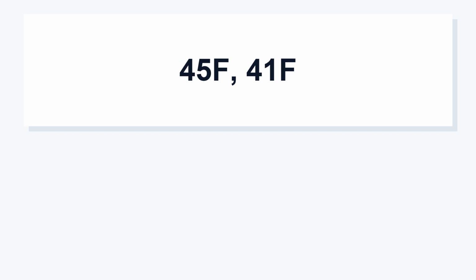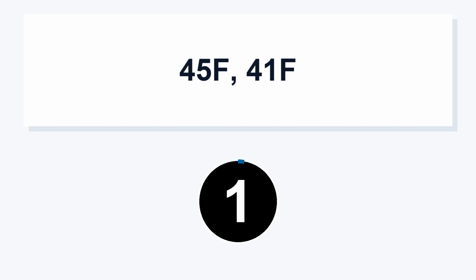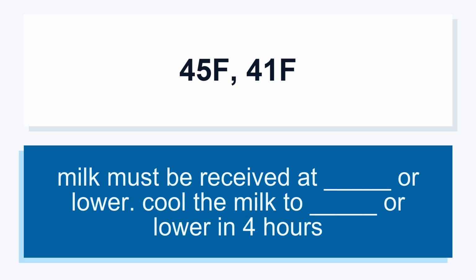45F, 41F. Milk must be received at ______ or lower. Cool the milk to ______ or lower in 4 hours.